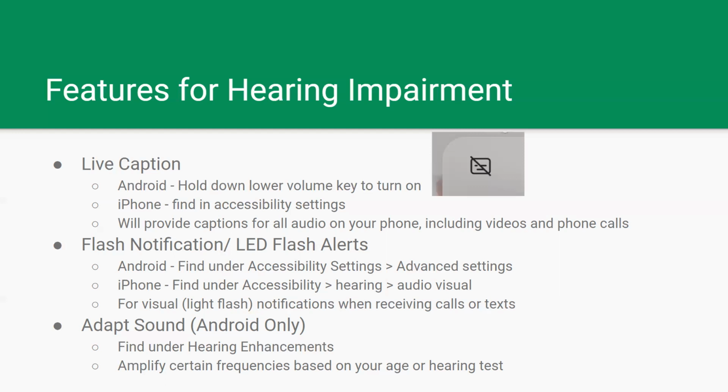Next are flash notifications or LED flash alerts. Android users will find this under accessibility settings and then the advanced settings. iPhone users will also navigate to accessibility features, then tap on hearing, then tap on audiovisual, and it will be one of the options. This feature will make your phone's flashlight light up and flash when you receive calls or texts. This is for people who cannot hear their phone ring or vibrate, or who want to keep their phone on silent due to sensory preferences.